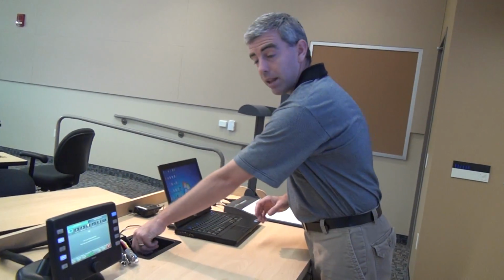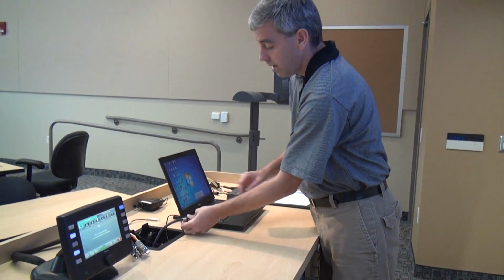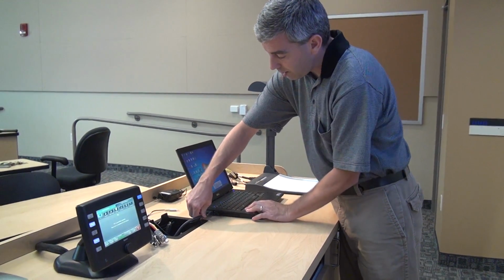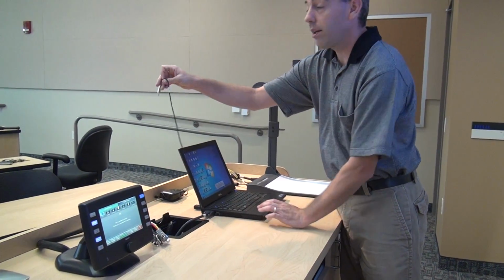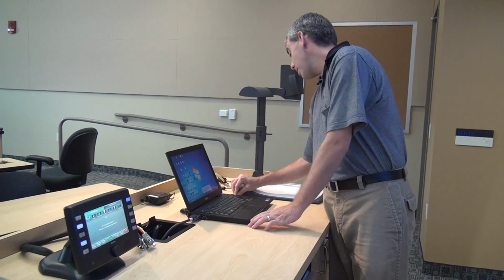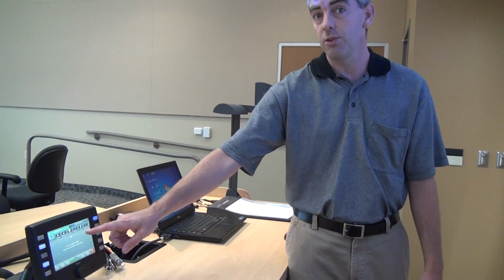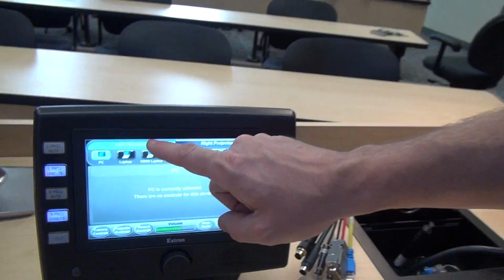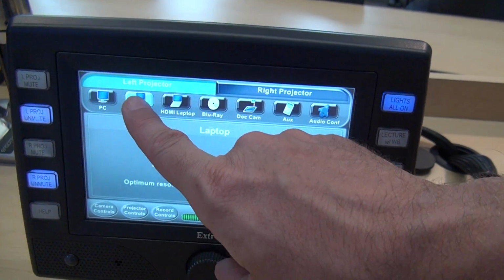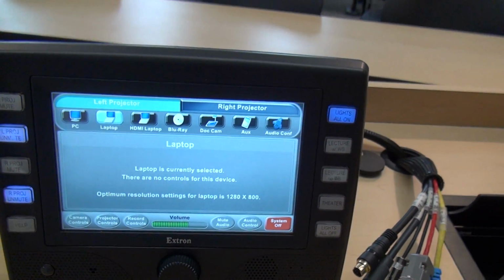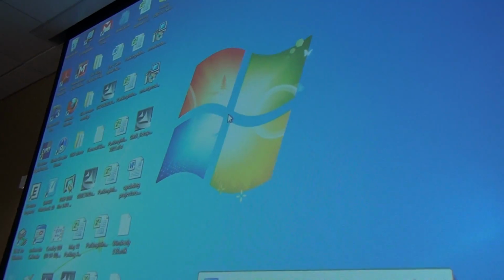I'll go ahead and plug my laptop in to demonstrate here. I'm going to plug the VGA cable into the side of my laptop. Then I'll take the audio cable and plug that into the headphone jack on my computer. And then I've got everything loaded up the way I need to. So I come over to the touch panel and I'm on the left projector tab. When I hit the laptop button, the left projector is going to project my laptop for me. So left projector has my laptop, right projector has the PC.